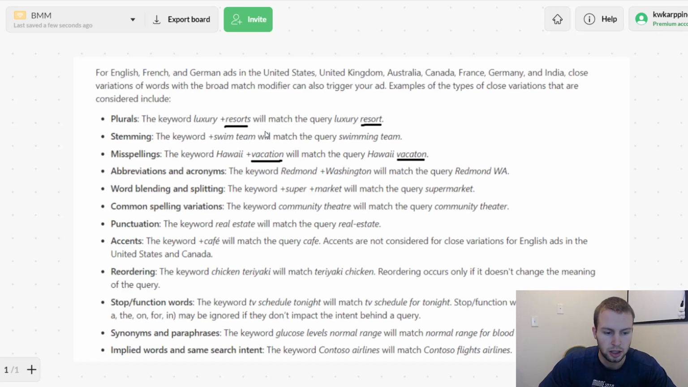Abbreviations, word blending and splitting, common spelling variations, community theater, RE versus ER, punctuation. So the dash between real estate wouldn't affect the broad match modifier of real estate. So accents, the little accent above the E versus the other way of spelling cafe. The stop or function words. So the keyword TV schedule tonight will match TV schedule for tonight.